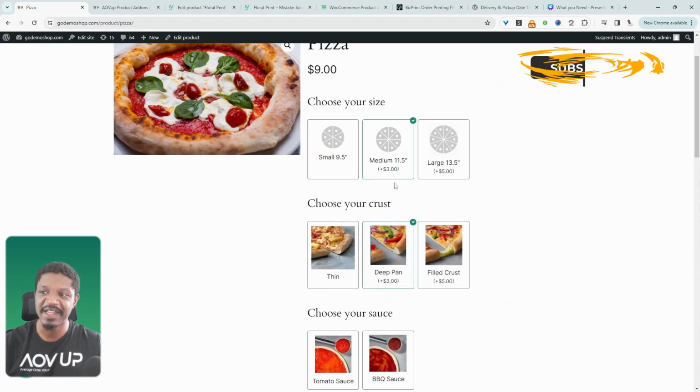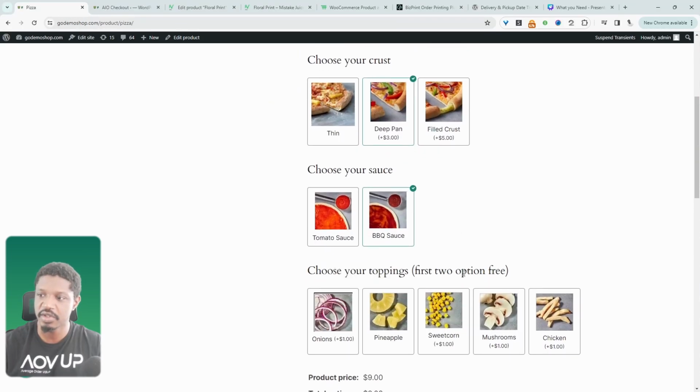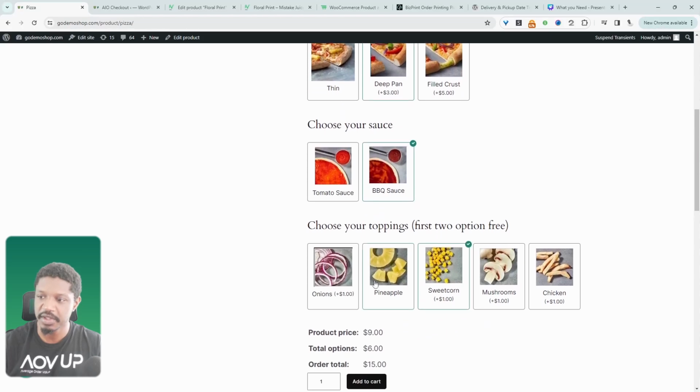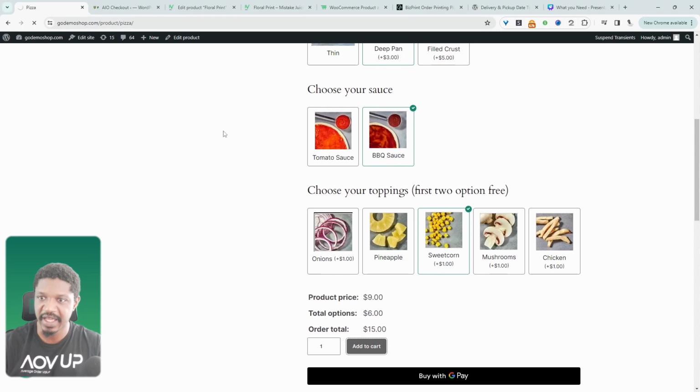We can also add extra charge based on the user selection, right? And then this selection here, we're giving users the first two options are free, so they can go ahead and choose these options, and then their third and fourth options will charge extra. If you notice here, the price is increasing, however it remains the same if they choose two items. So it's super powerful, and once they're ready, they can just go ahead and hit add to cart.